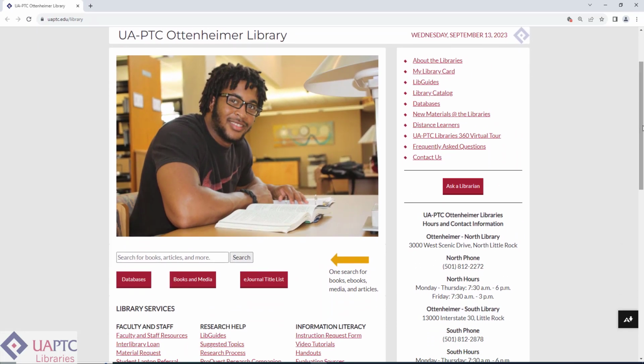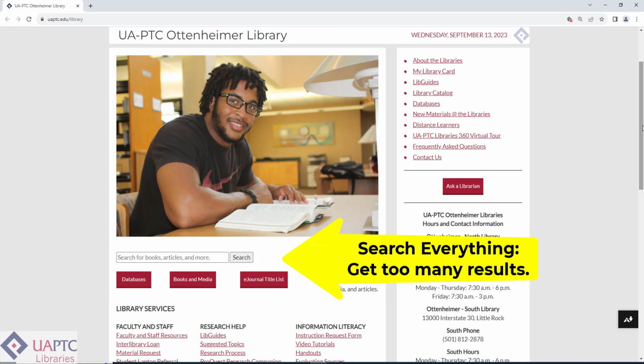The library website has a box to search all available databases at one time. However, if you use this box, articles from periodical sources like newspapers, magazines, and academic journals may not be easy to find in your results. When searching for articles, it is usually best to search directly in a single database.